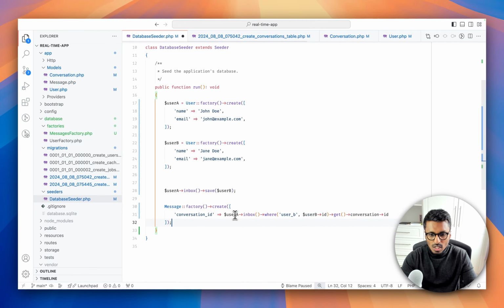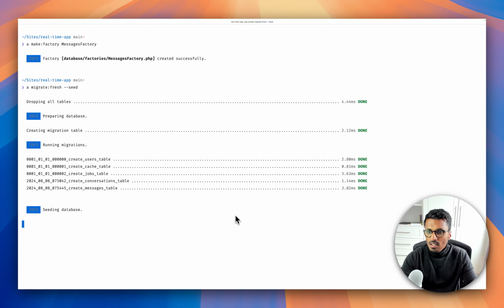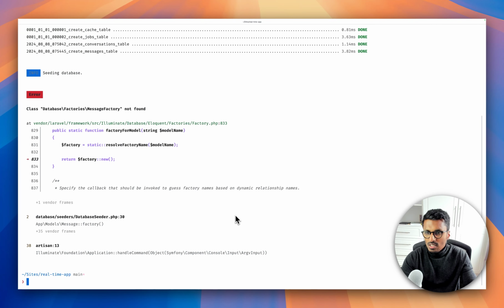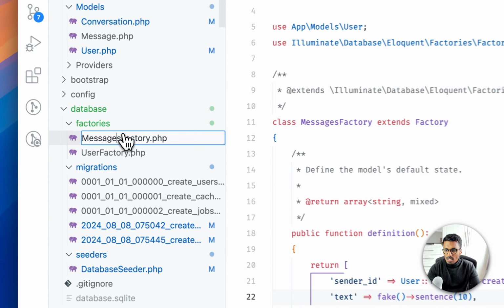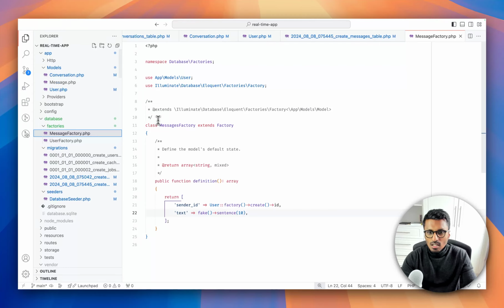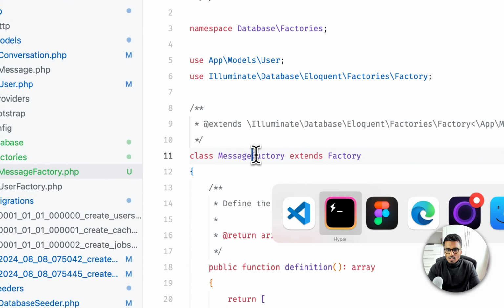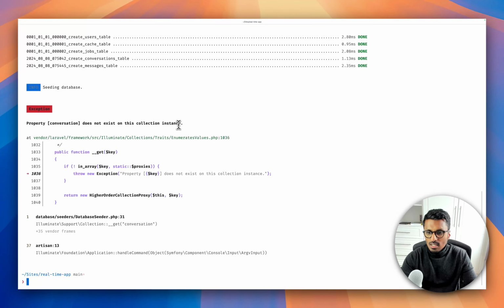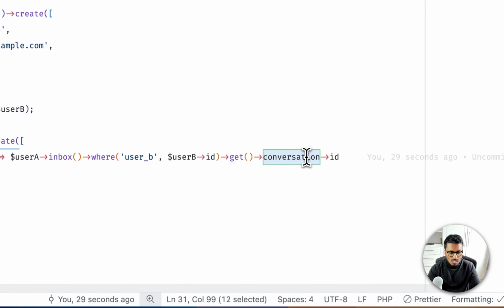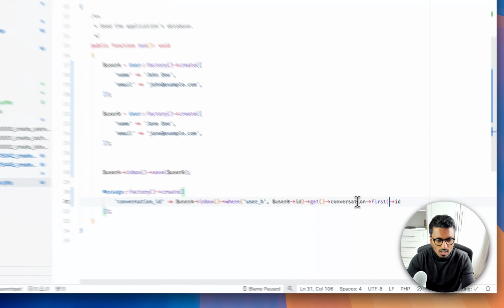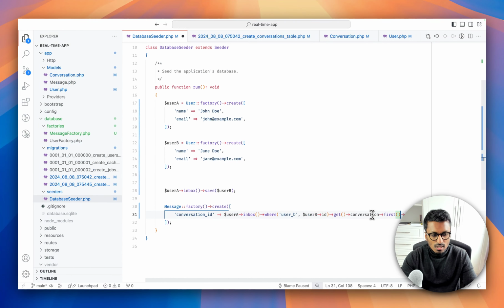Let's see if this is working by running our migration. And it's not, because it needs to be called message factory, so singular. Let's fix this quickly. There you go. Let's run this again. And property conversation does not exist on a collection. And that's because conversation is a collection. There we go.